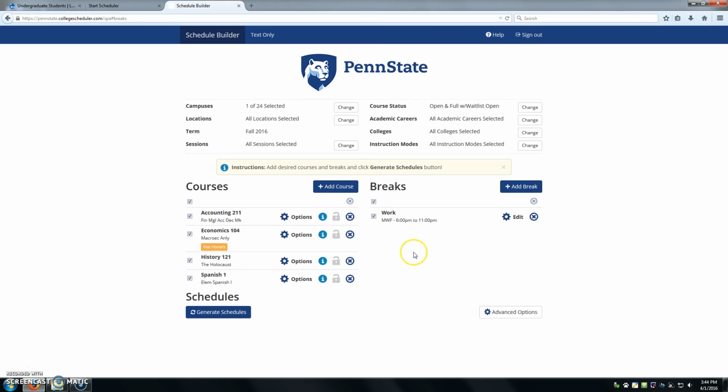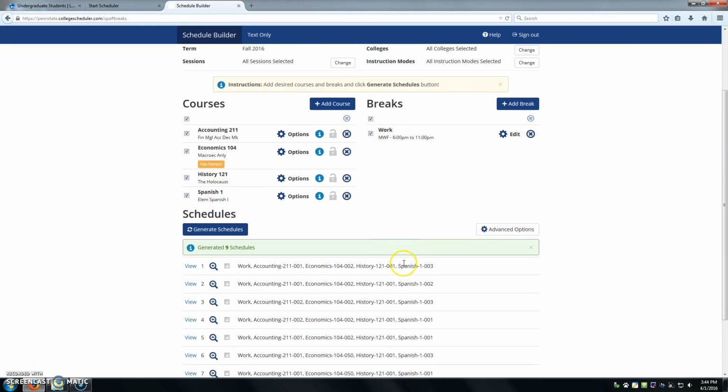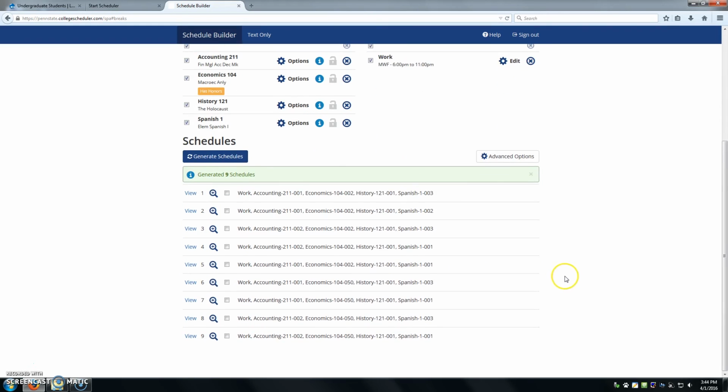At this point, I've chosen some sections of the classes, and I have put my work schedule in. I am now going to generate schedules. Schedule Builder has generated 9 possible schedules for me. If I hover over the magnifying glass icon, I can see a bird's eye view of what my week would look like.